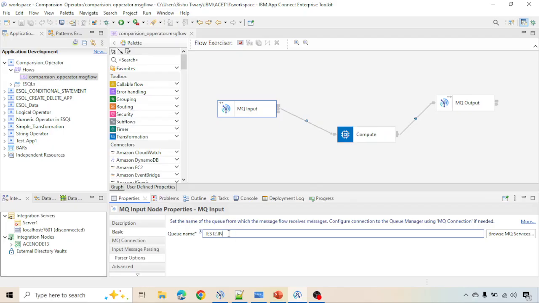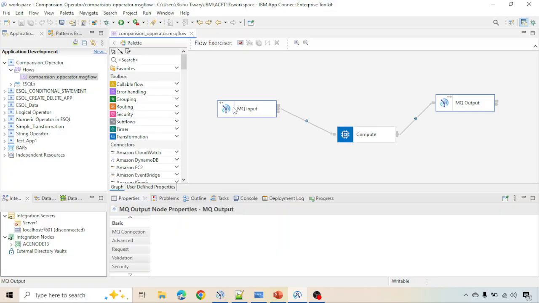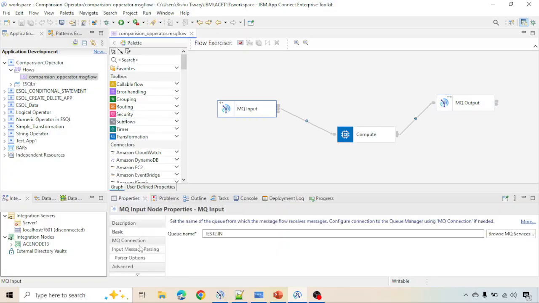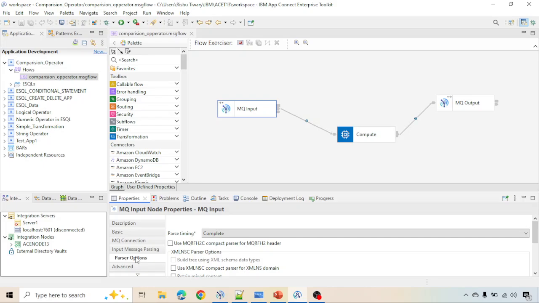In the MQ input node, I selected the queue name as test2.in, and in the output I have selected test2.out, and in parsing I am just parsing the XML message. Apart from XML, I am not parsing any other message. And on parsing timing, I selected complete, so that in case any parsing or validation error happens, then I will see it in failure. So that's about the message flow.